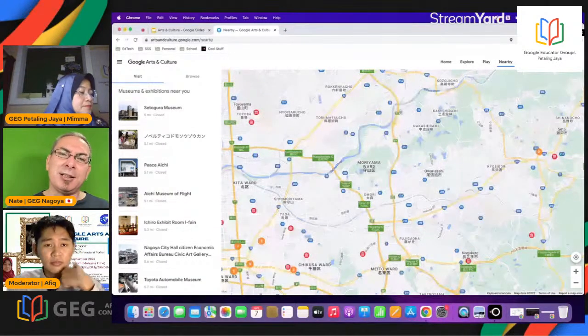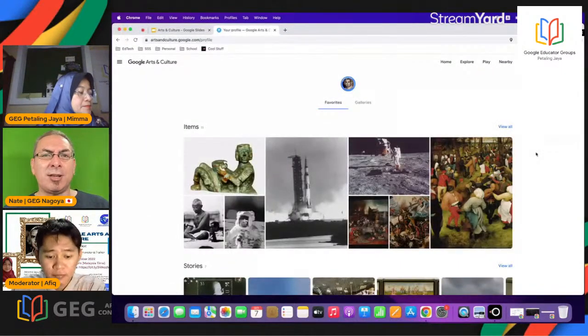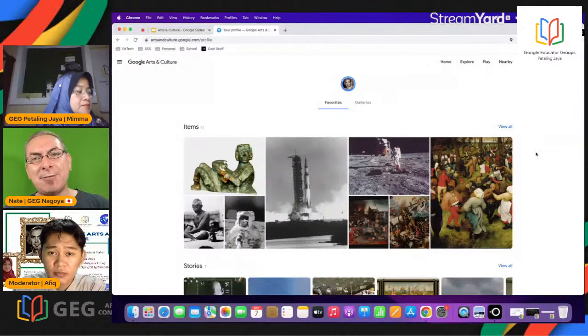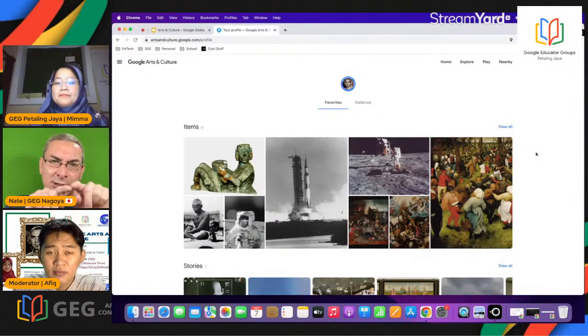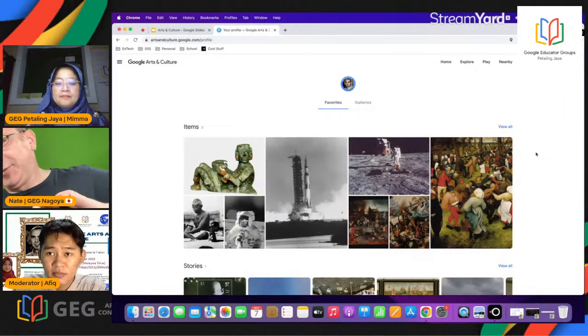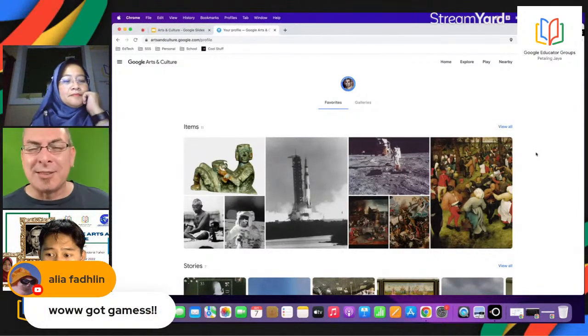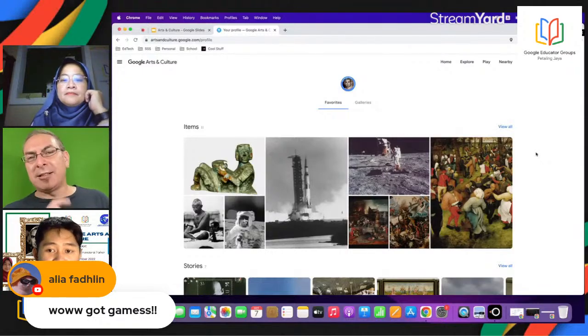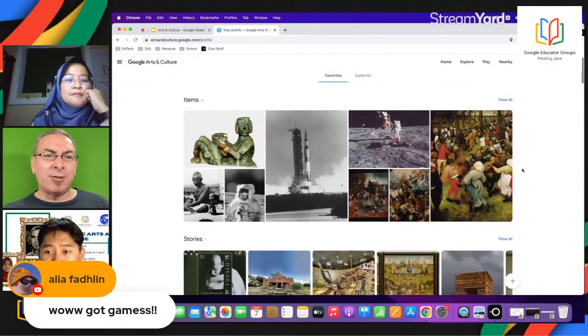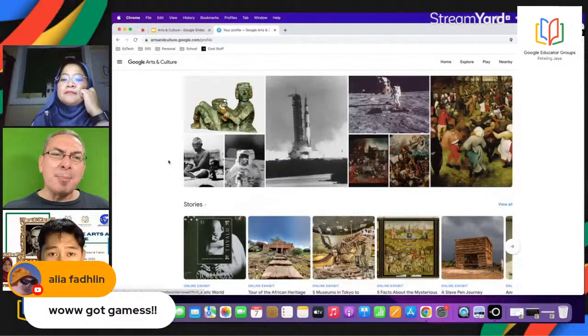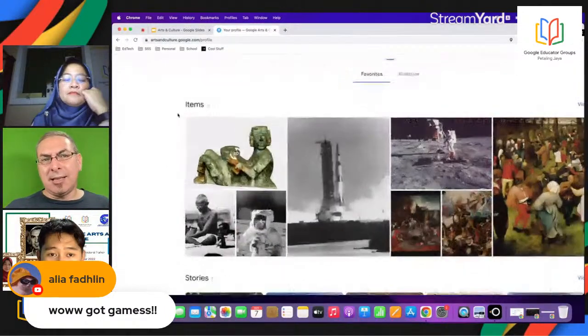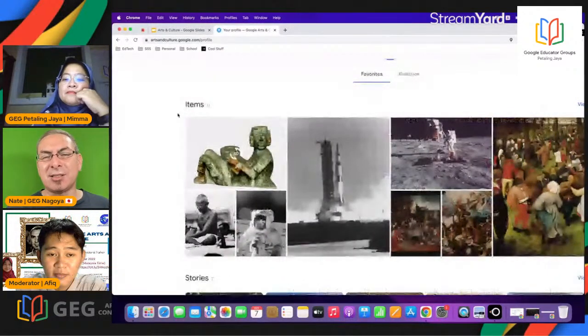Favorites we'll come to a little bit later, but I do want to show you that you can actually save things as you're searching through Google Arts and Culture. There's a little heart mark. This is for Mima, Afik, and everybody in Malaysia, because I love your country. If you click on that, it will send it to your favorites, and it automatically categorizes it for you.